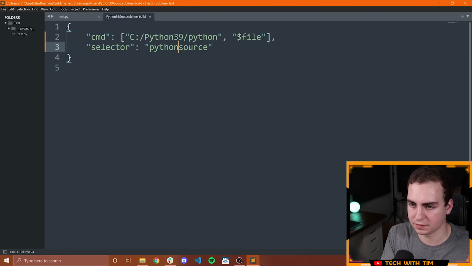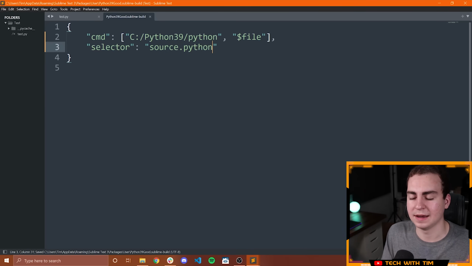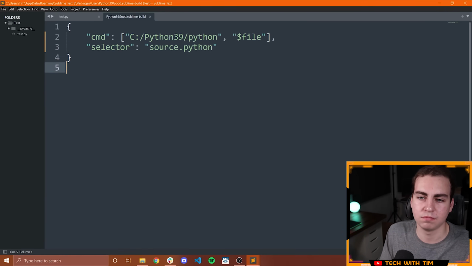Or sorry, other way around, this will be source dot Python. Now what this means is to automatically select this build path for anything that has Python code. That's kind of what the selector says. Now, what I will do is leave a link in the description to the documentation for how you create a new build system so you can read through it and see all of the specifics. But this is the basics here on how you would do something for a new Python build path.